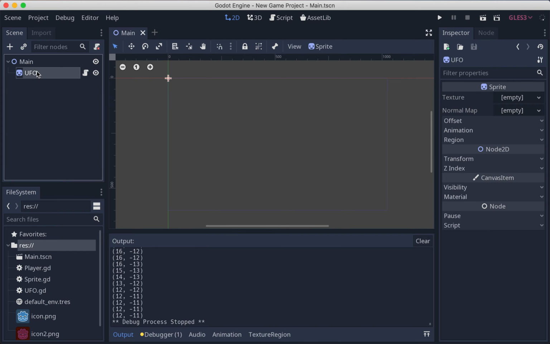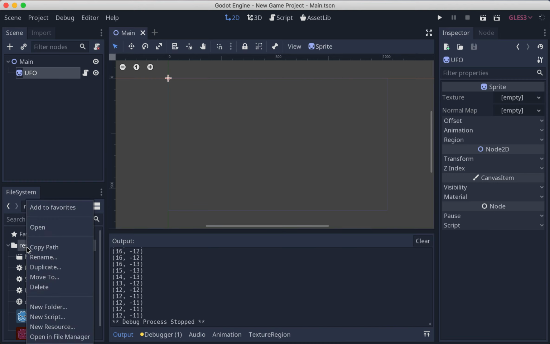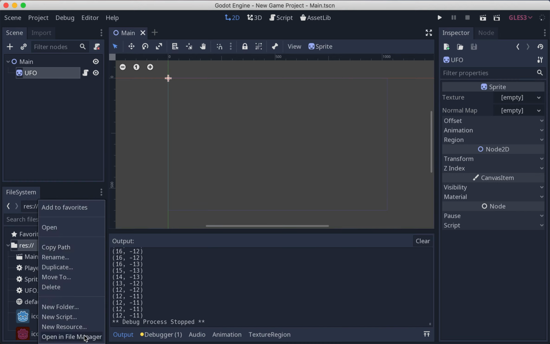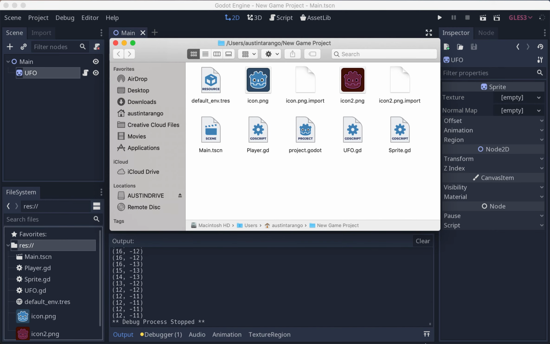So now let's add a sprite to the UFO. And so to add resources, the easiest way to do this in Godot is just to right click on your resource folder in the file system dock and press open file manager. Then you can drag and drop any assets you want.